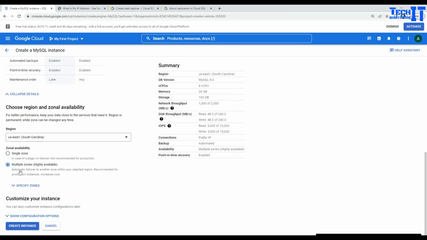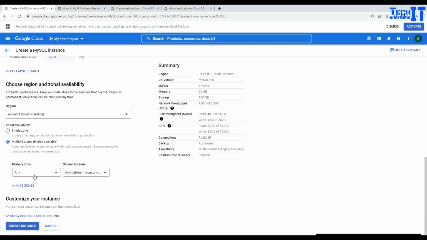That means I have the same region but two zones available. In case my primary SQL instance goes down in one zone, then my standby SQL instance that's available in the different zone will be available for my applications. So think about that. For a single zone you are going to pay money for one instance, for multi-zone you are going to pay money for two instances.